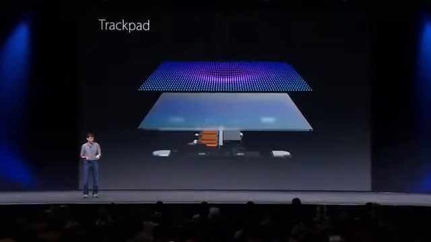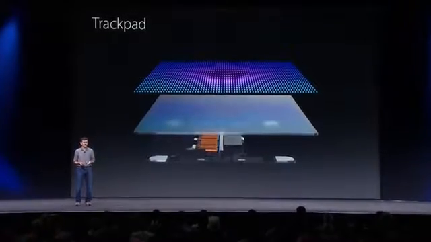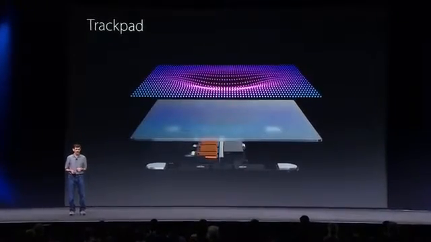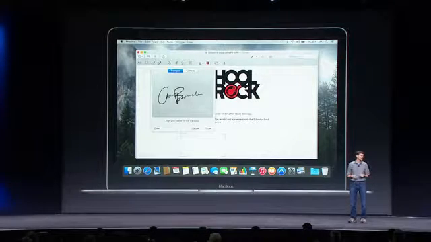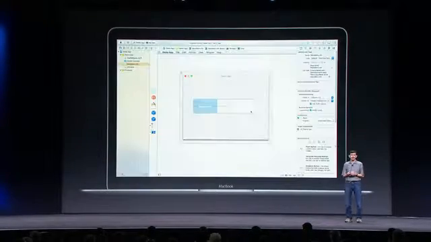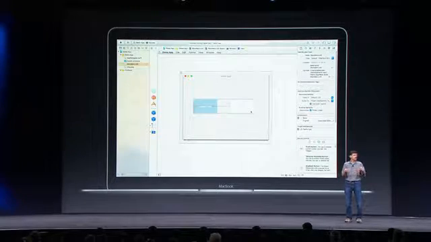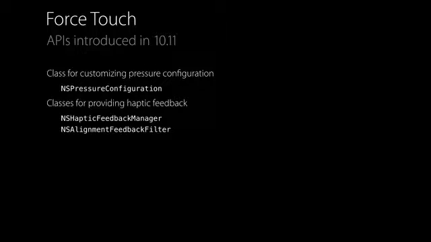Now, as you know, the new Force Touch trackpad brings pressure sensitivity as well as haptic feedback. You can apply pressure to draw thin or thick strokes when you're signing your name or doing drawing in markup. As objects go into alignment, you will get haptic feedback. You set the pressure configuration of a view or gesture recognizer to indicate how the trackpad should react. We have 2 other classes, Haptic Feedback Manager and Alignment Feedback Filter, which let you customize the kind of haptic feedback you give to the user.